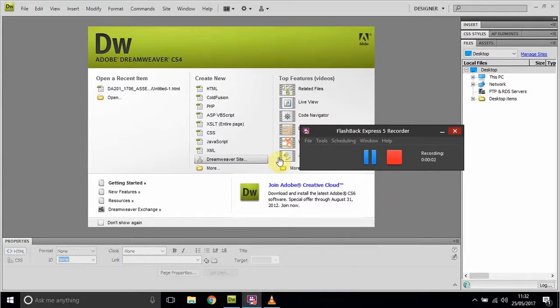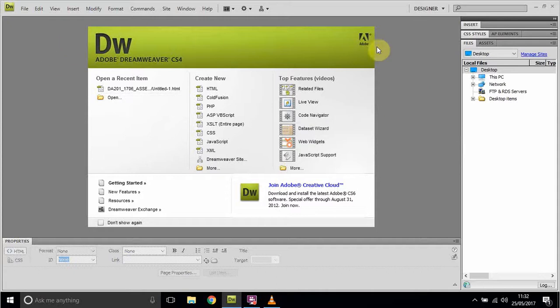Site definition, Adobe Dreamweaver CS4. The purpose of this piece of software is for web designers to make many websites. And one of the first things that you will need to do when making a new website is do a site definition or create a site definition.